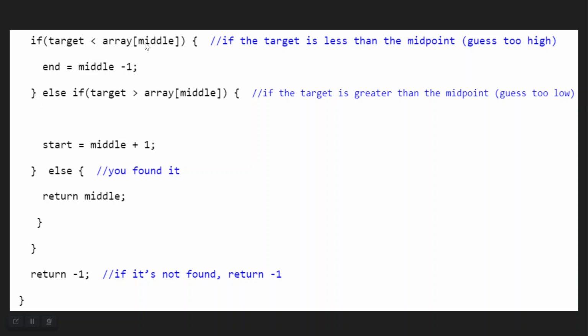Now, if this is not true, then we're going to look at your else if, and it says else if the target is greater than array at the middle. So if the target is greater than the midpoint, or in other words, if you guessed too low, then you need to move the starting point to be the middle plus 1. So that's what we did before. Instead of starting at 1, I moved it all the way up to 501, right? Because again, if I guessed too low, then that means I could eliminate the bottom half. So that's what we're doing here, moving our starting point to be middle plus 1.